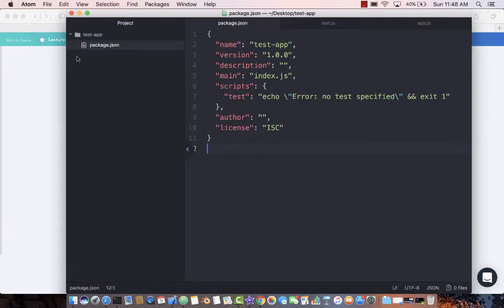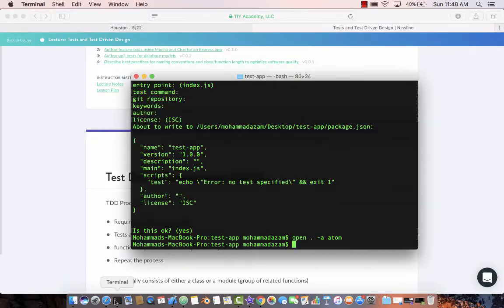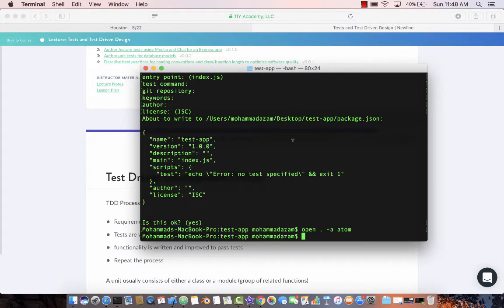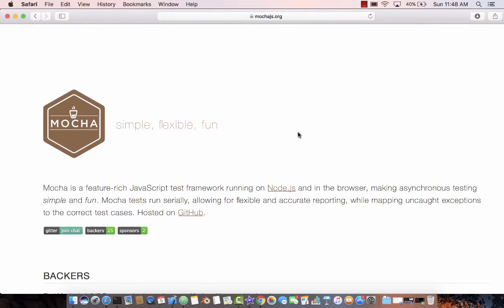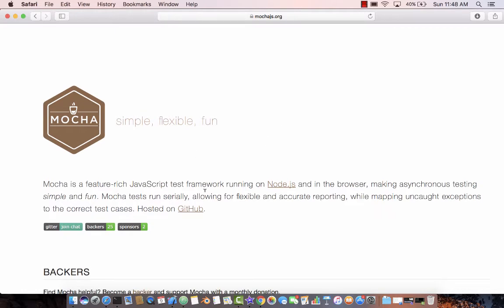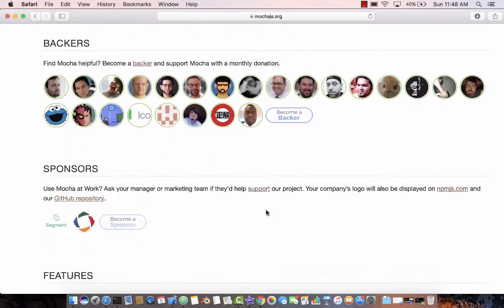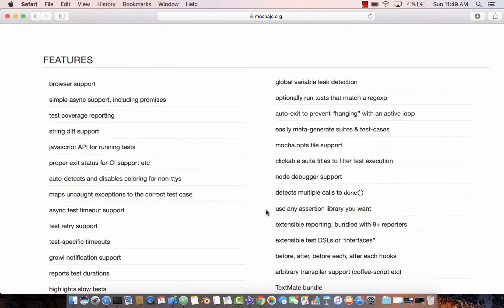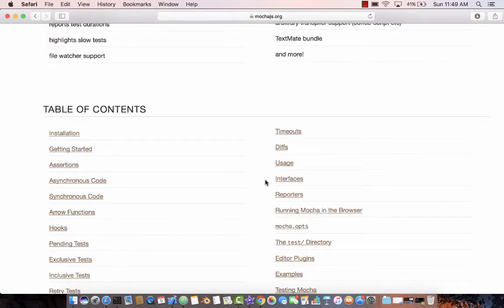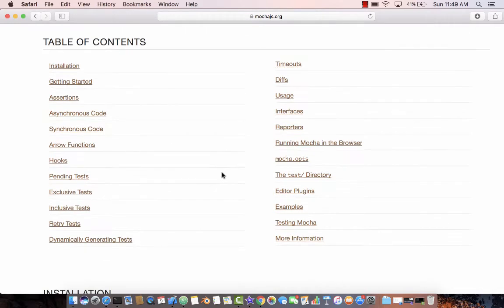You can see it's just a package.json file. But we will have to go back to our terminal because we need to install Mocha. Now, if you go to the Mocha website, mochajs.org, Mocha is basically a testing framework, so you can run it on the browser or you can test just a JavaScript application, not node specific. And it has a lot of detail, table of contents and all that stuff.